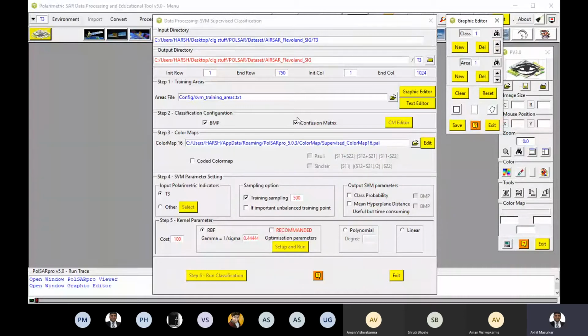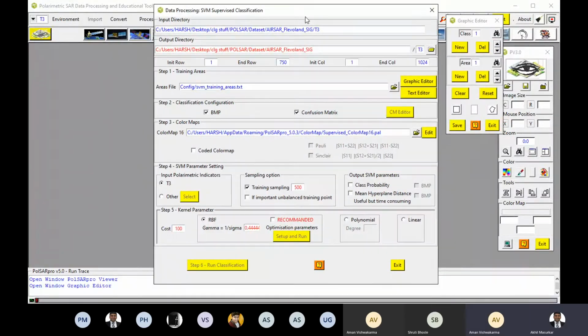Now below that there is a folder. No, that, you can see in the right corner, there is one icon.